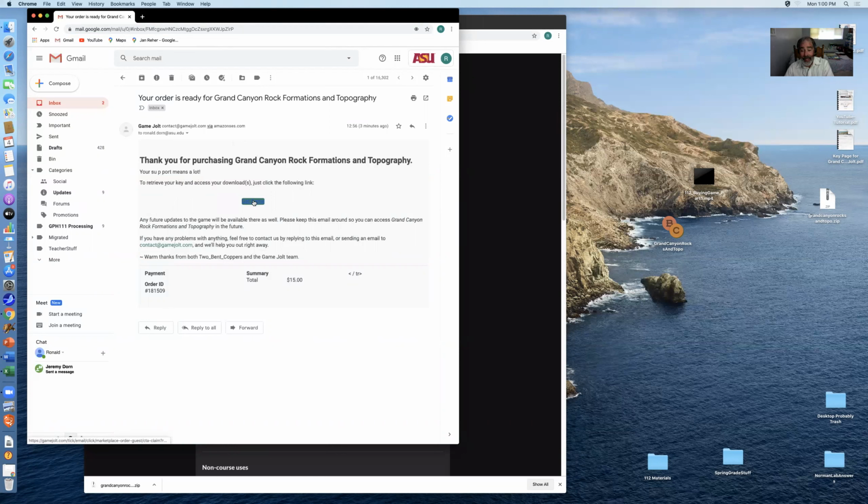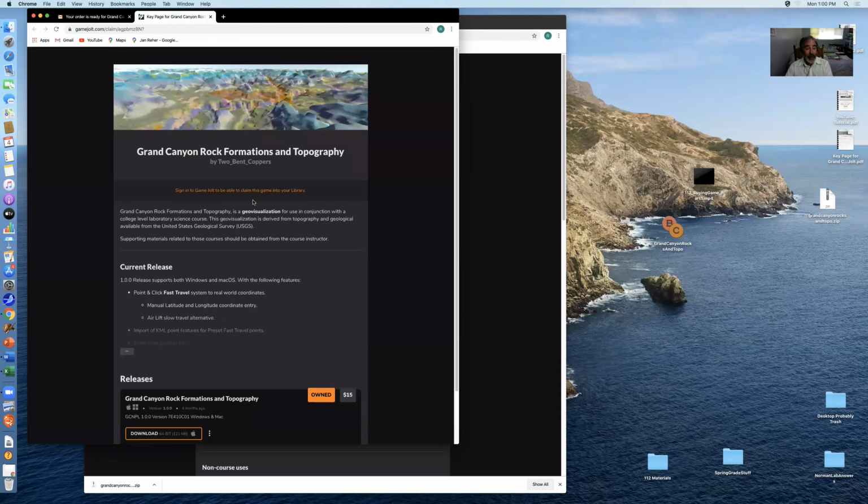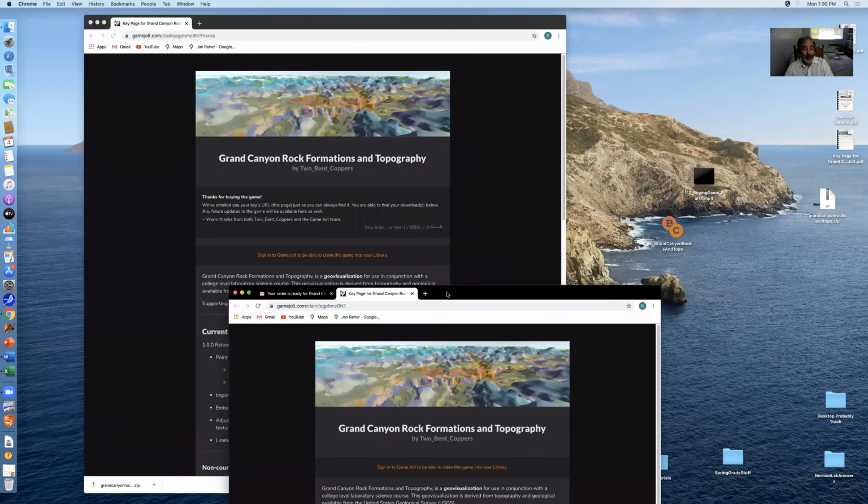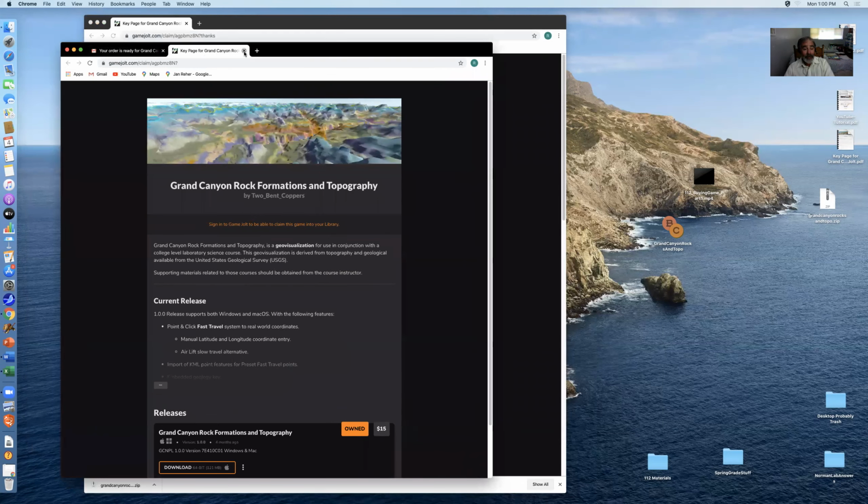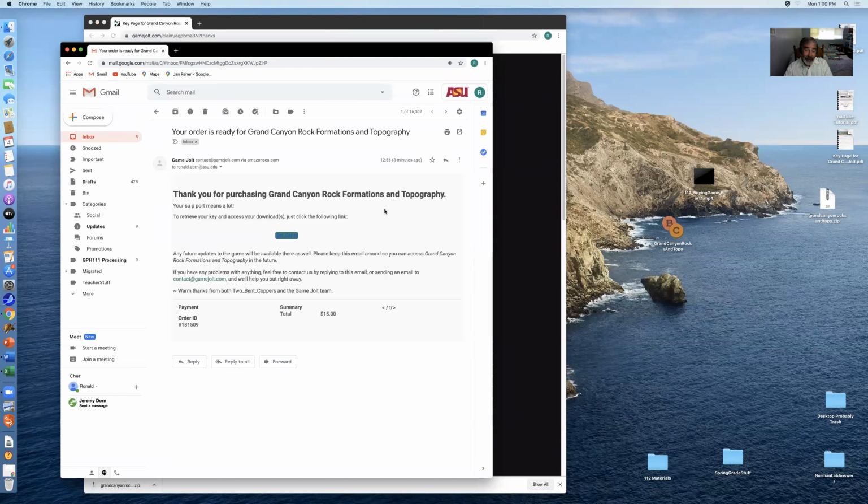So it says get game. Keep in mind, if you get to this point, you should have downloaded the game already. You shouldn't have to go here. But again, what I'm taken to is that original page with my particular code and information. So it's really important that you save this and just have it on hand.